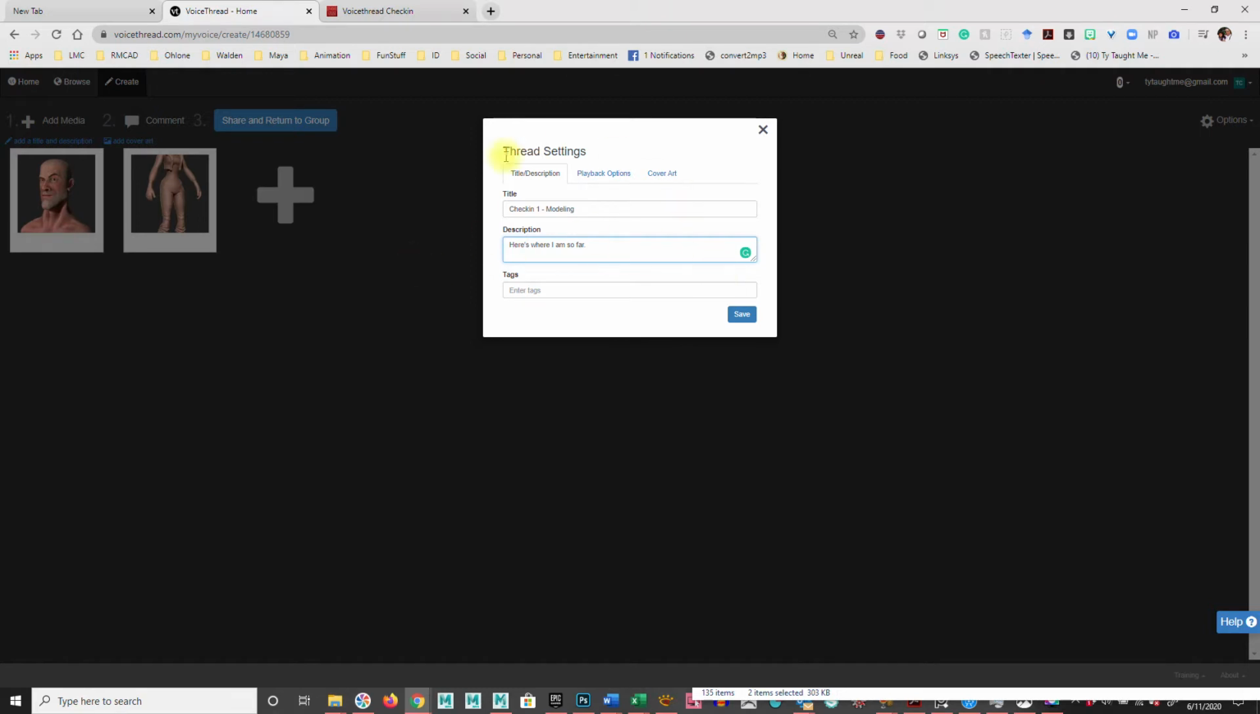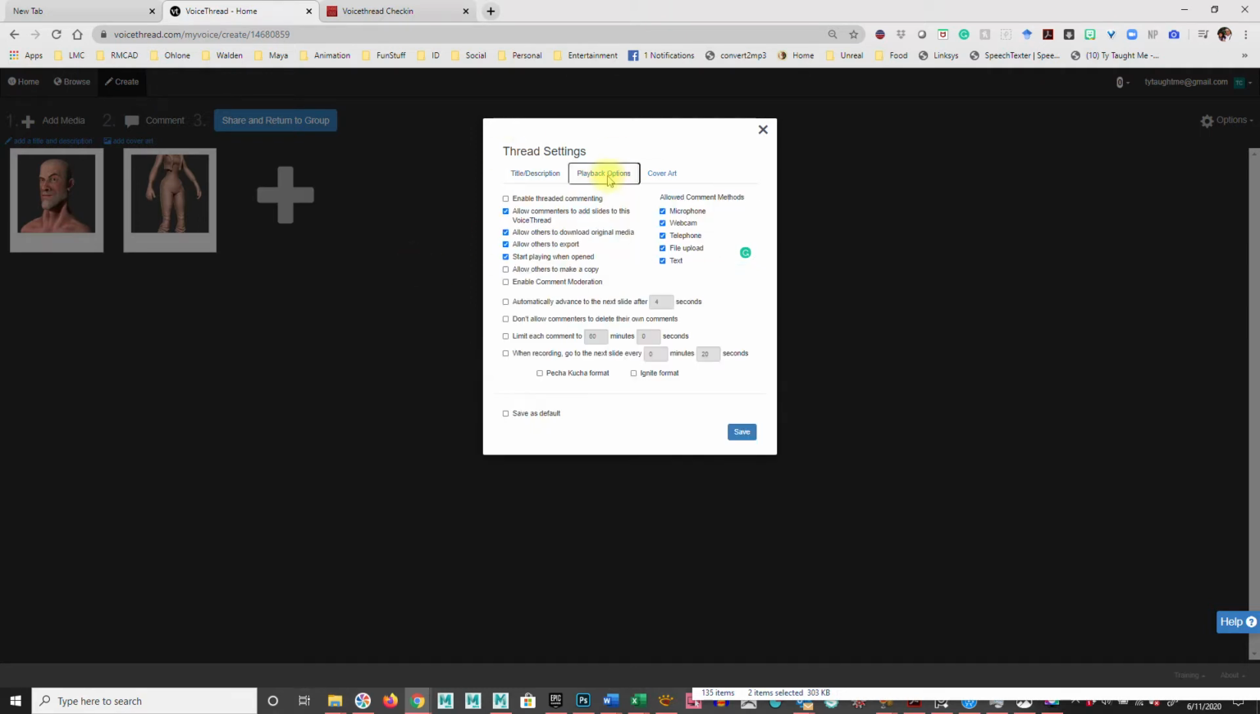I can make adjustments to this thread and say, oh, I don't want to really mess with this too much. I want people to be able to comment. Start playing when opened is fine. Allow others to export is fine, because that way I can download it. Allow others to download original media. Allow commenters to add slides to this VoiceThread. This is really good for if somebody has an idea and they want to upload a picture to show you what they mean. Or maybe they took your picture and tweaked it and did an annotation on top of it to show you what they mean.